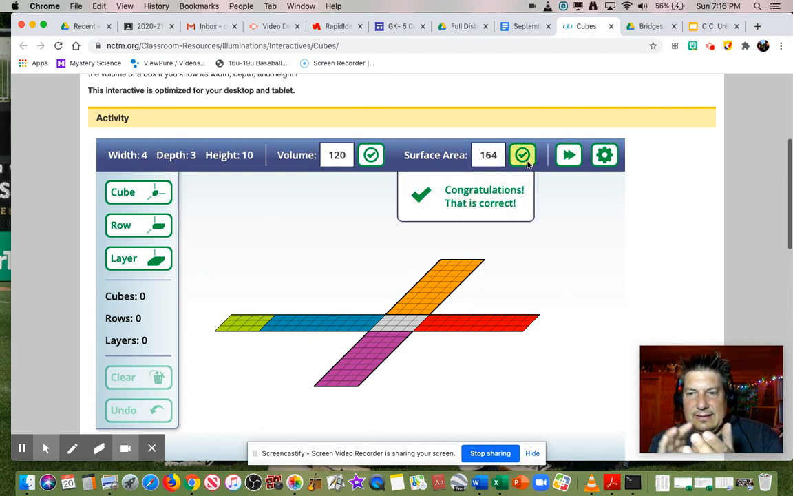Ding, ding, ding! I forgot my that was easy button. Anyway, this is a neat little thing that allows you to see 3-dimensional shapes. All right, so that's what I wanted to talk to you about today. This is a lesson that we'll be discussing and building upon as we move forward in math. Thank you much for watching.